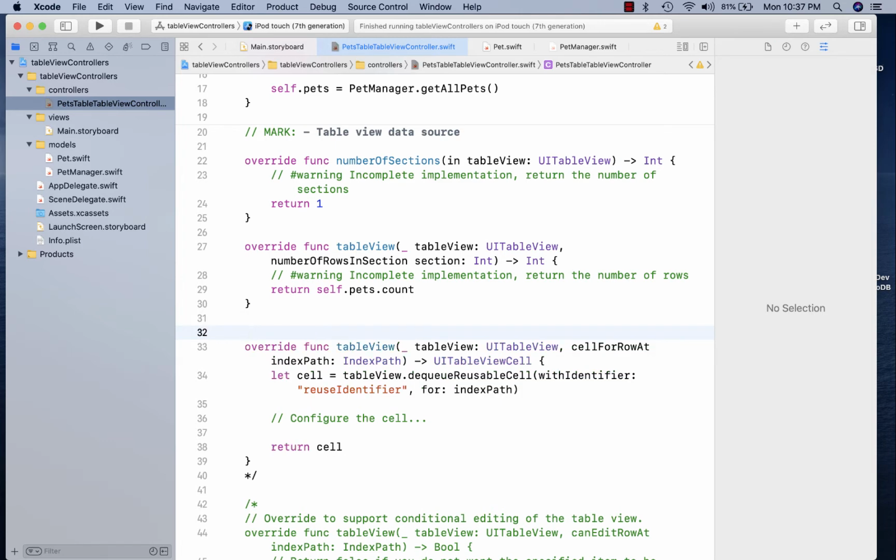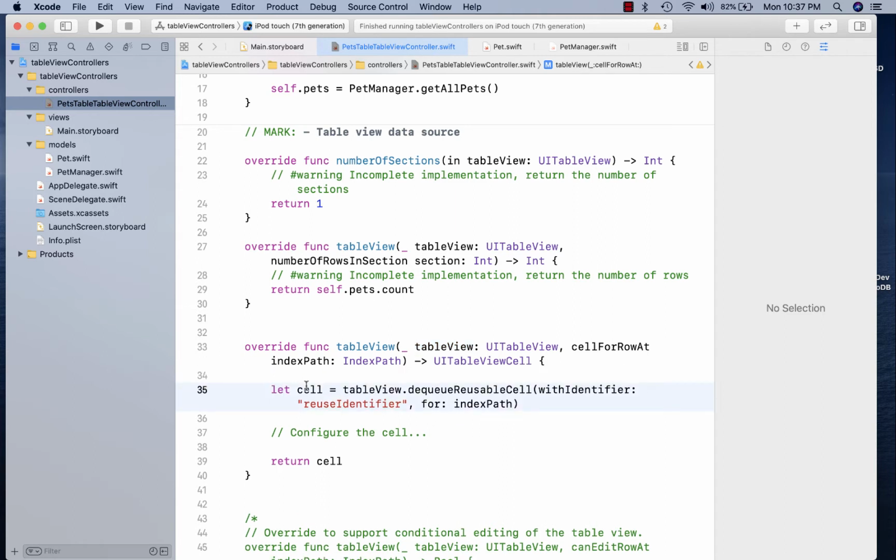And then the last thing that we're going to need to implement is this dequeue reusable cell. So this cell for row at index path. This function right here, table view cell for row at index path. You'll notice that the first thing that happens is there's a call here, let cell equal to table view.dequeueReusableCell with an identifier, where I have this reuse identifier for an index path. Let's look at our storyboard, and I think this will make more sense.